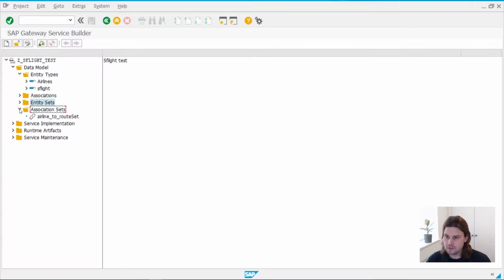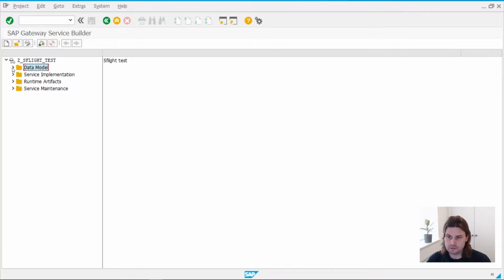And then you've got your association set, which is linked to associations, which we'll get to in a little bit. So that's your data model section.